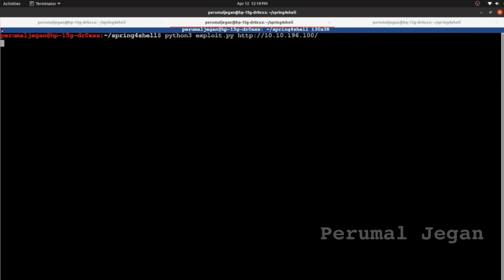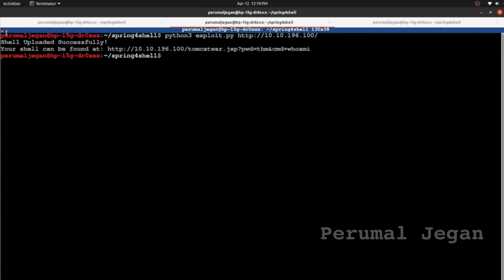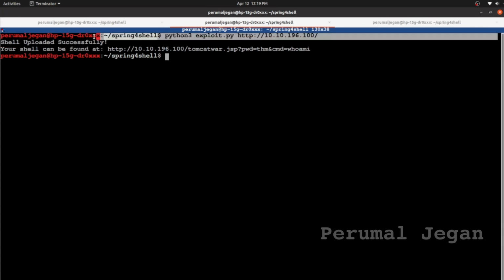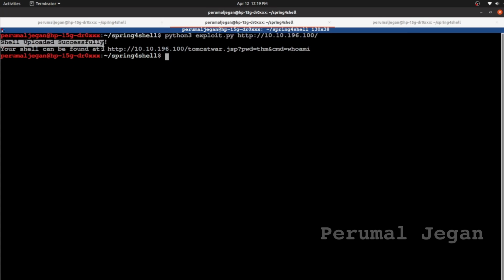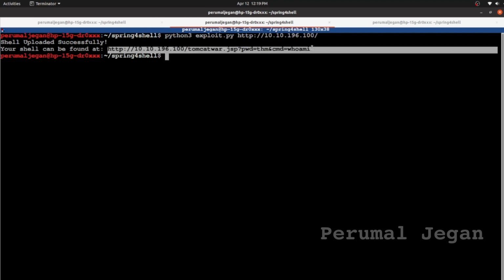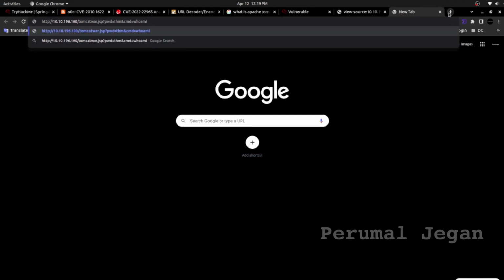Pressing enter. Now I can see the outcome. Shell uploaded successfully. Your shell can be found at this specific URL. Actually, this specific exploit found that this URL till.jsp is reachable. Then it appended these parameters as well and shared it as a URL to the person who is trying to exploit. So yeah, I simply copied it.